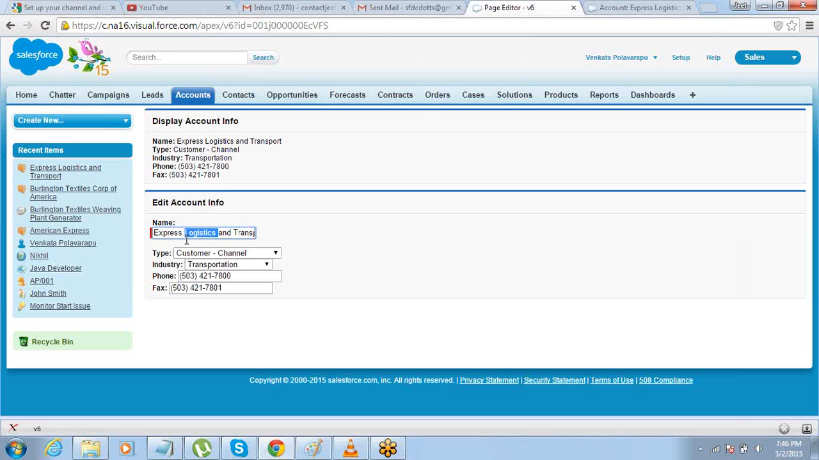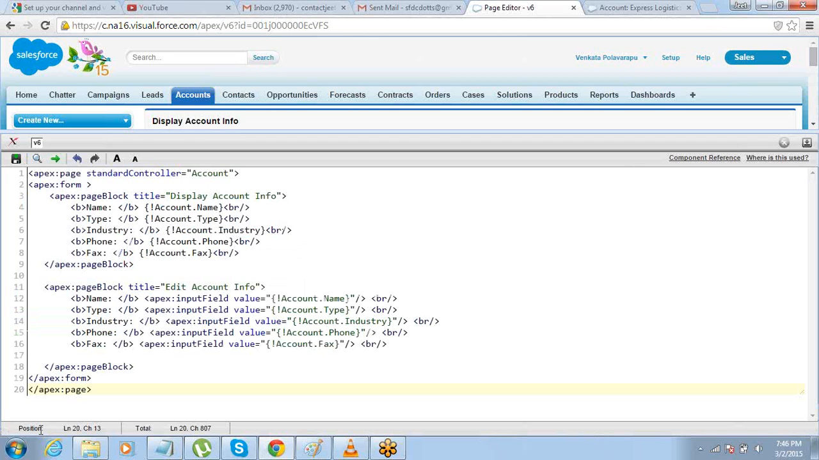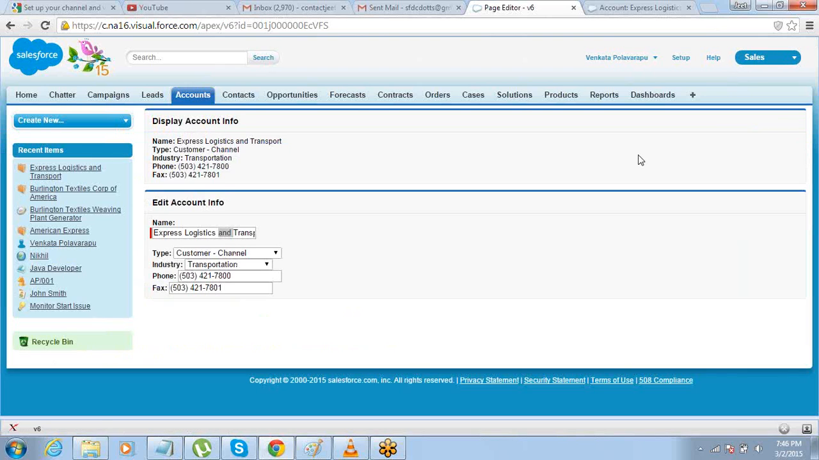Alright, so these are the fields where you can make whatever changes you want to. Okay, so now it's a page where you can make changes as well. You can change the phone number 7834. You want to change the fax number, you can change it to whatever.